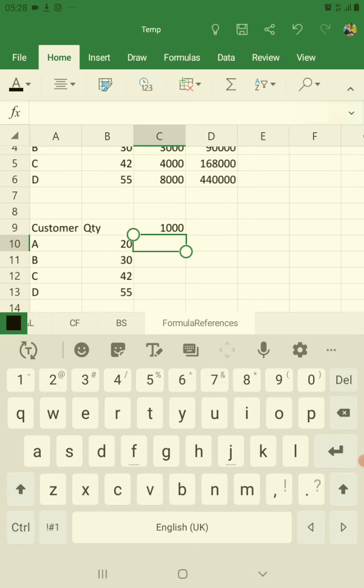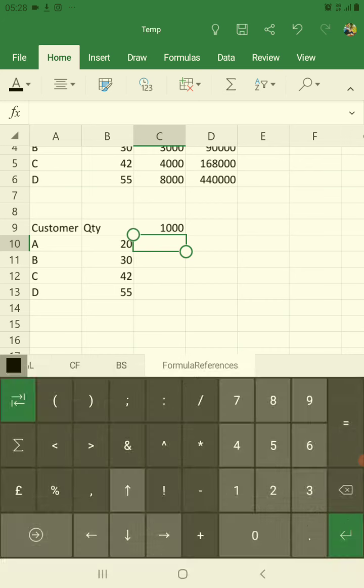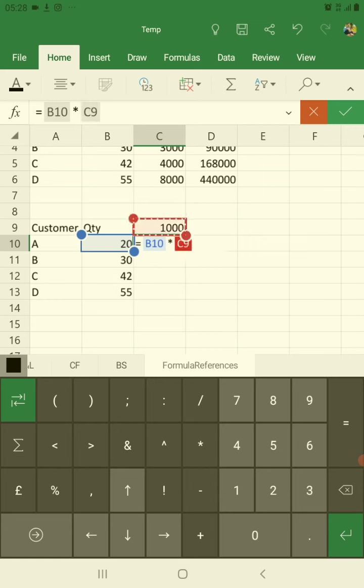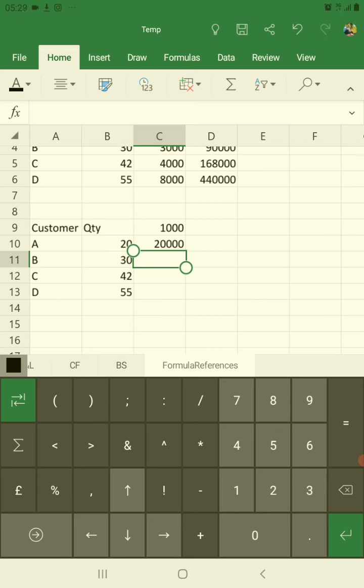Now, to get the value in this case, let us start by putting a formula there: equals 20, this is the quantity, multiplied by 1,000, that is the price of the product. Okay, and then I press enter.